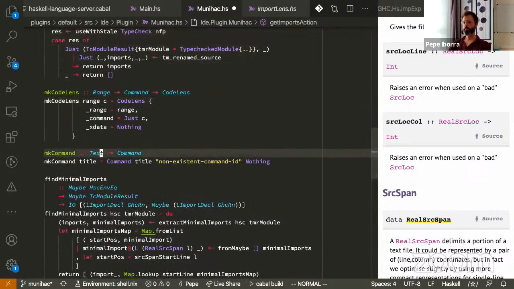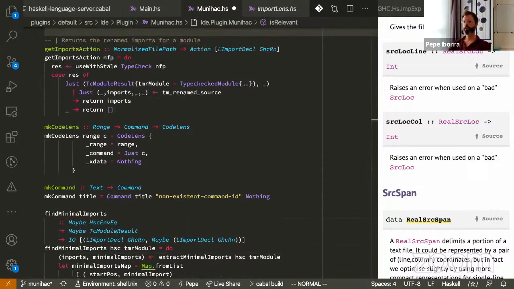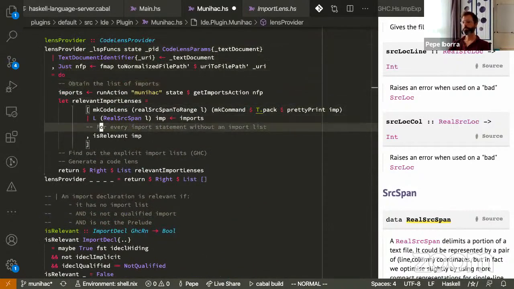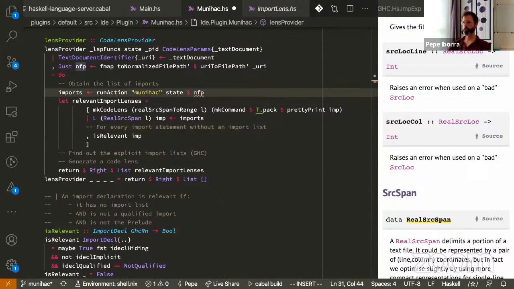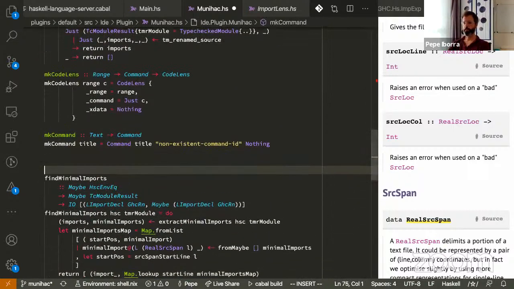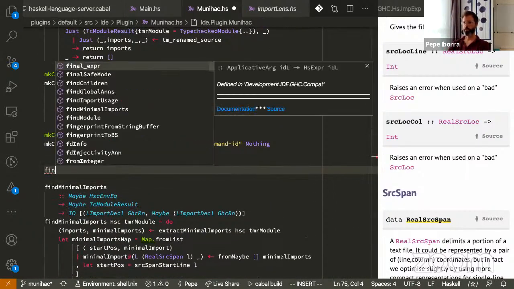Okay, so now that returns the minimal imports and the imports in the same list, and we can use that in our lens provider. So instead of calling get imports action, we call get minimal imports or find minimal imports. Actually, let's call it find minimal imports action, and then we can define a helper that requests all the things that are needed and runs in the action monad.